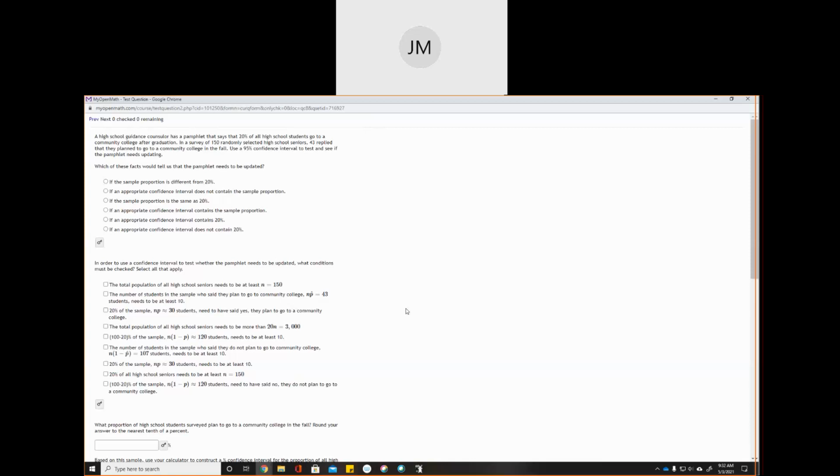Okay, a high school guidance counselor has a pamphlet that says that 20% of all high school students go to a community college after graduation. In a survey of 150 randomly selected high school seniors, so what I'm going to do as I'm going through is say, okay, the information that I'm given in the paragraph, I have 150 randomly selected seniors, so my sample size is 150. Okay. So in that survey of 150 randomly selected seniors, 43 replied that they plan to go to community college in the fall. So that's how many replied yes. So X is 43.